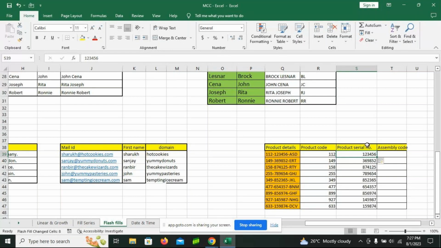Then assembly code, that is the characters, 3 characters it is given. So if I wanted it to be extracted in small letters, so here it is given in capitals, I wanted it in small letters, so I'll go and I'll press Control E.